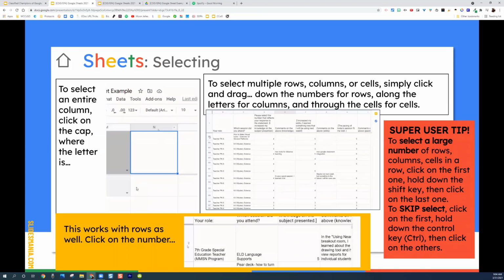Okay, so selecting in sheets. I am going to show you this because this is a really big one. And so I talk about different ways of selecting sheets. This also works with selecting columns, selecting rows. This works with a few things.